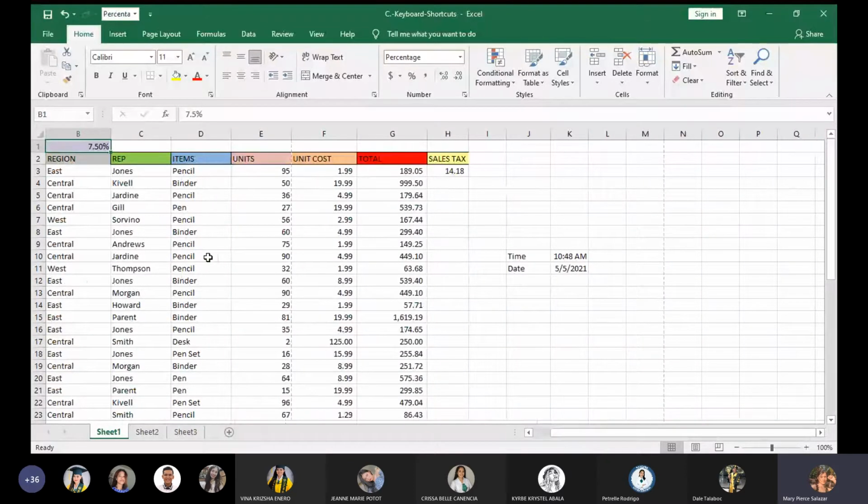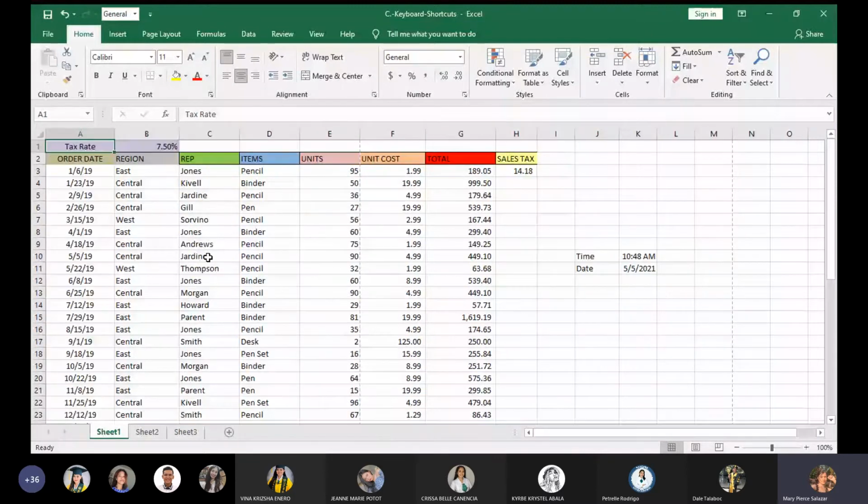Control Shift, then we'll go to order date so that it goes straight to the sales tax. So, Control Shift, then right arrow. So, the populated cells within the row are selected, which is from cell A2 up to H2.